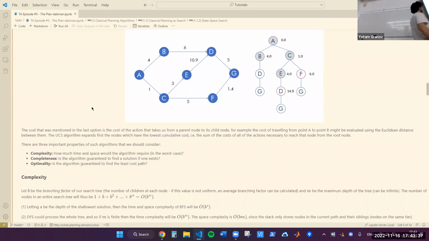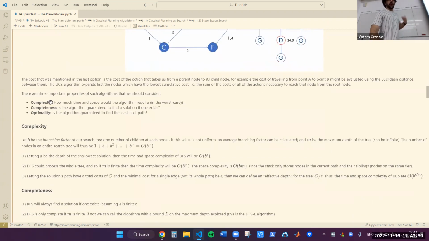So there's 3 properties of search algorithms that we care about and we want to consider when we apply them. That's their complexity, their completeness, and their optimality. Let me explain each one.